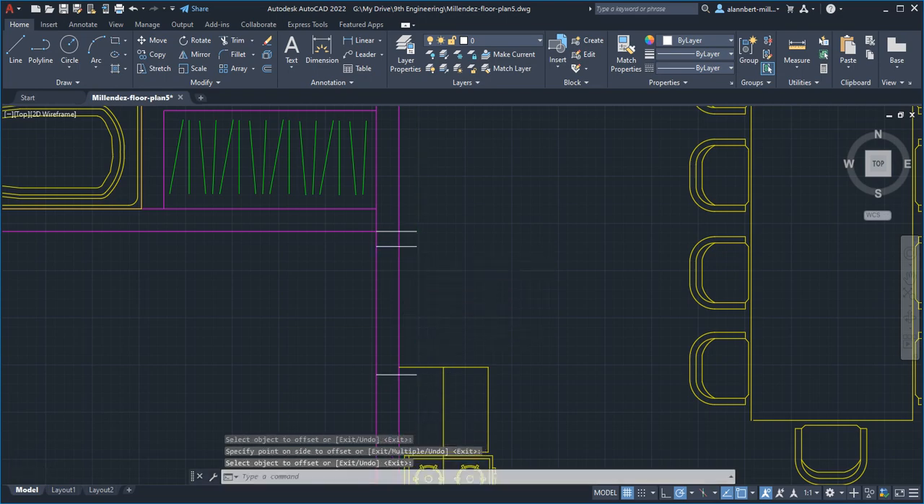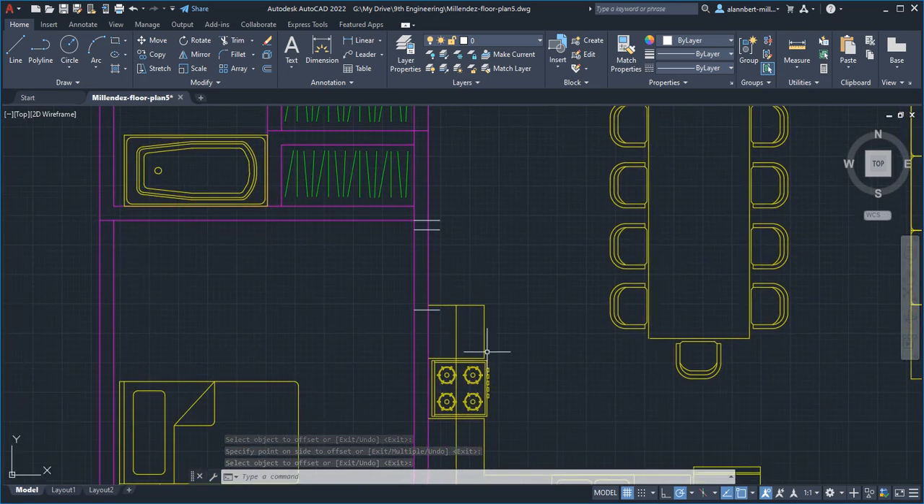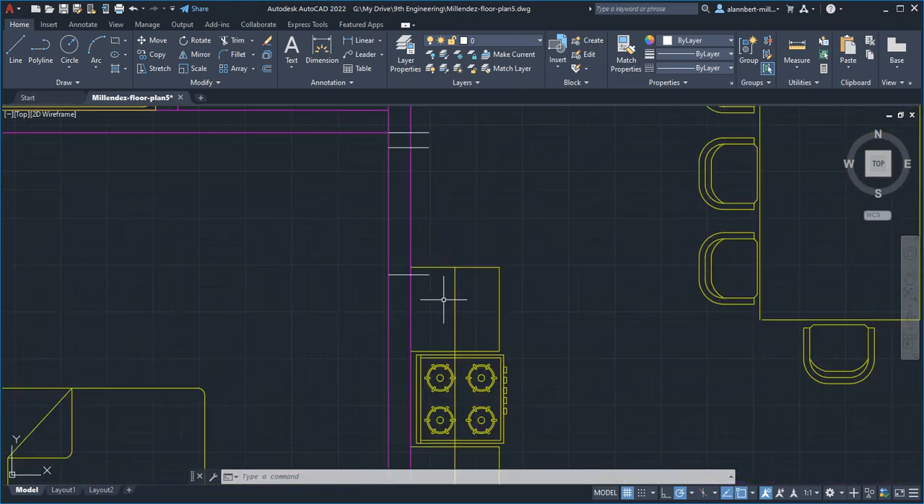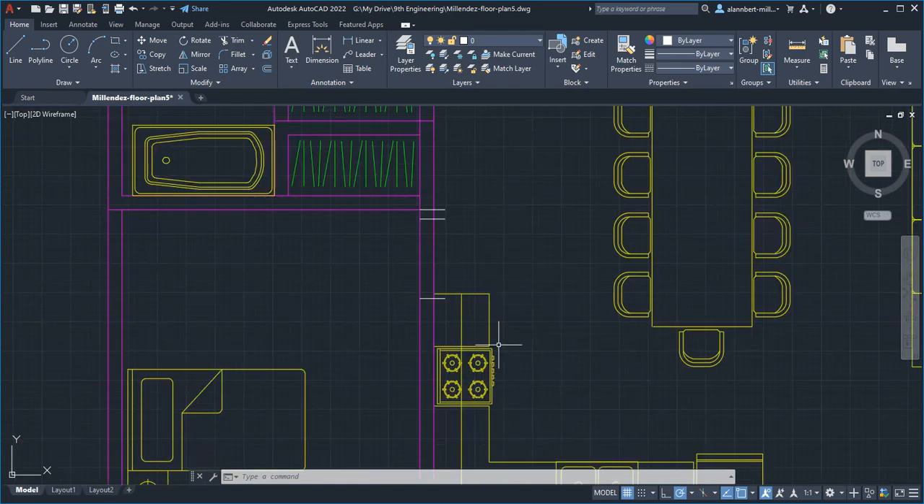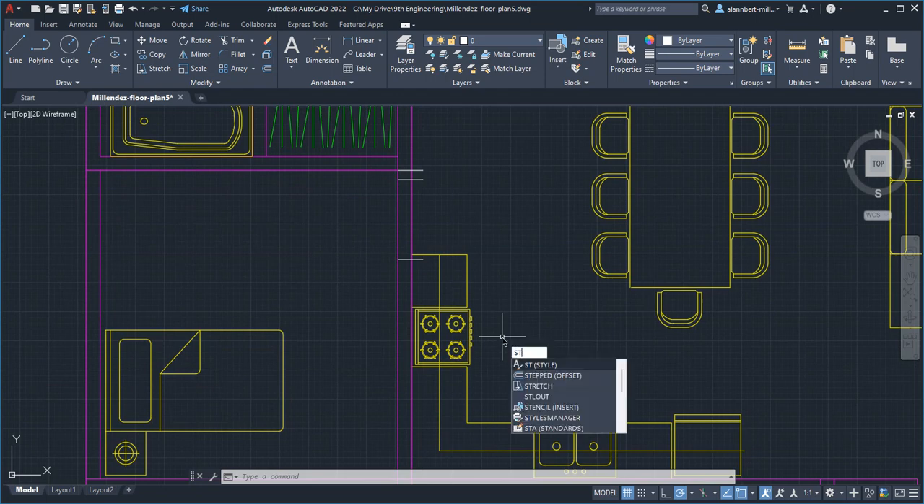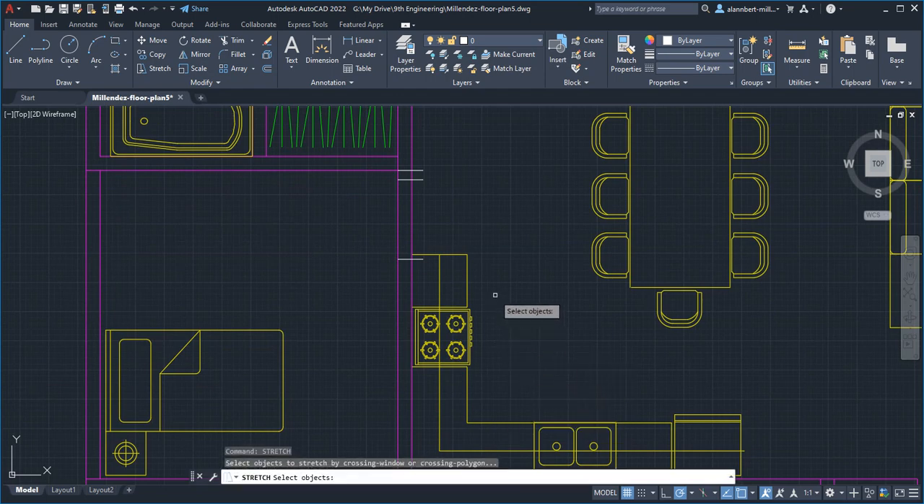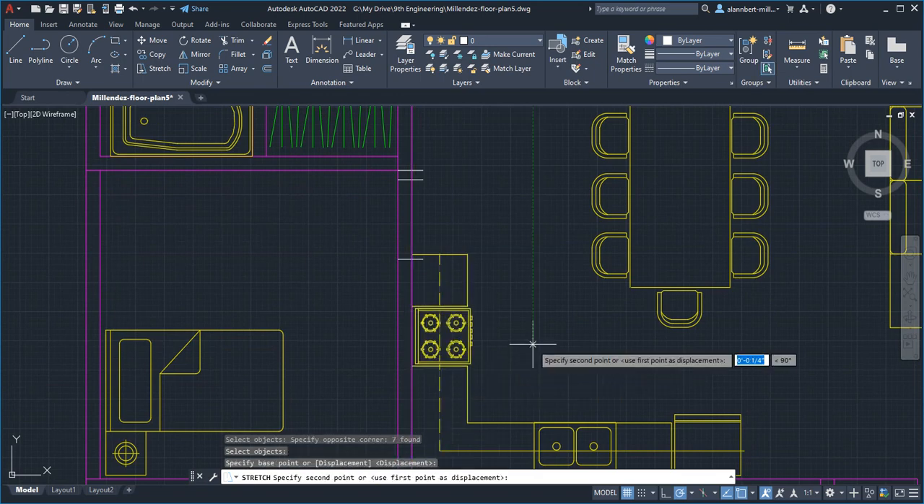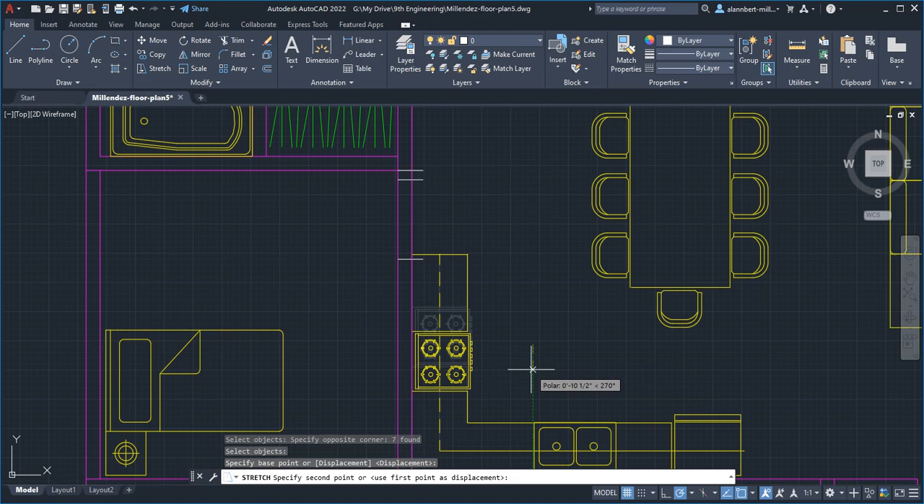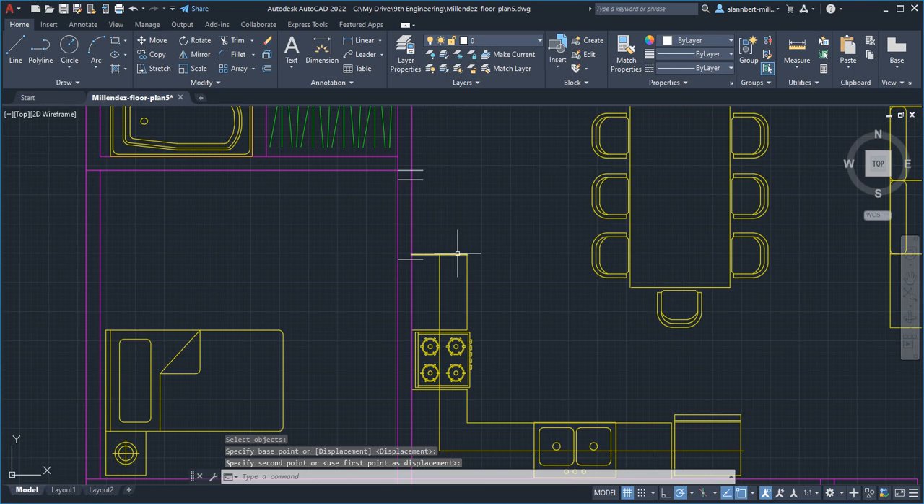Then we can see that there's something blocking its way, and it's this counter. So you can take this opportunity right now to reduce this counter. We can do a stretch and simply make a crossing box, press enter, and then move that stove a little bit here so that you can also move this edge over here. Then you can just trim all the lines that you don't need.